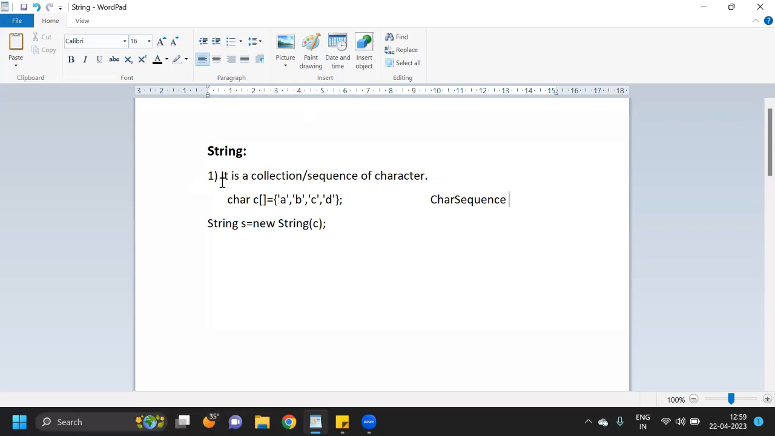In the first point, we can say it is a collection or sequence of characters. So we can store the characters like this. These characters will be stored in the character array, and we can convert into a string as well with the help of this character array. If you want to print it as a string, then we can create an object and pass this reference variable here. Then it will convert into a string.